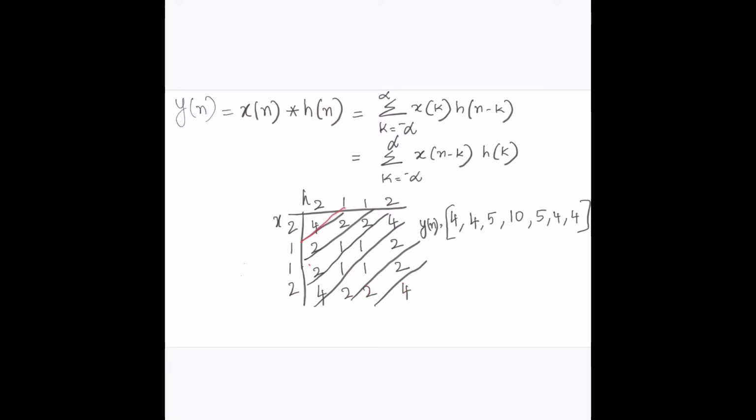So just divide this by lines like this. First value will be equal to 4, second value will be equal to 2 plus 2, third value will be equal to 2 plus 1 plus 2, which is equal to 5. Next value will be 4 plus 1 plus 1 plus 4, which is equal to 10. Next value will be 2 plus 1 plus 2 equal to 5. Next value will be 2 plus 2, 4. Last value will be equal to 4.